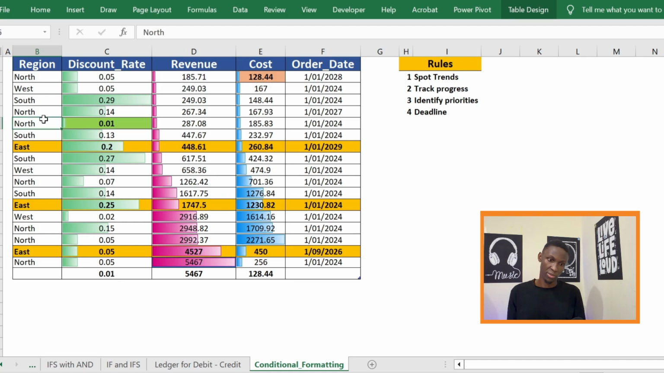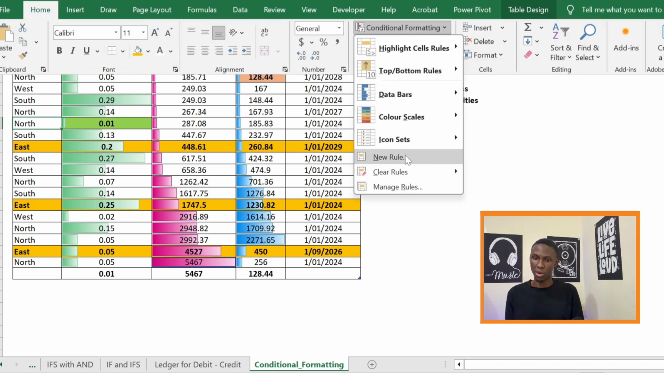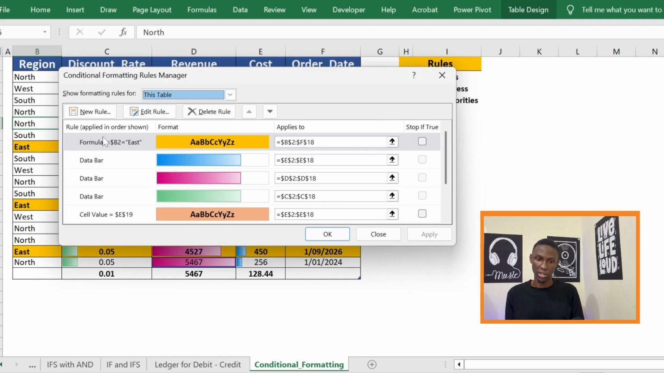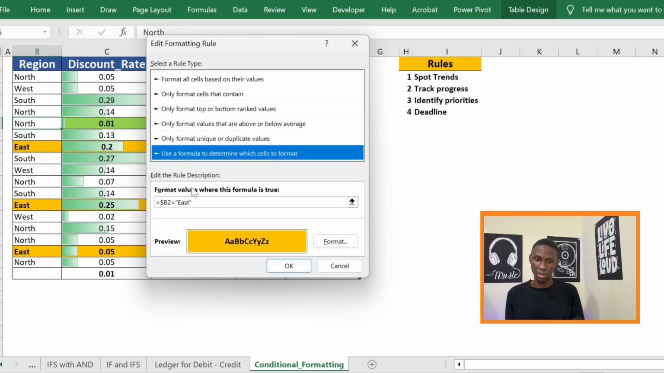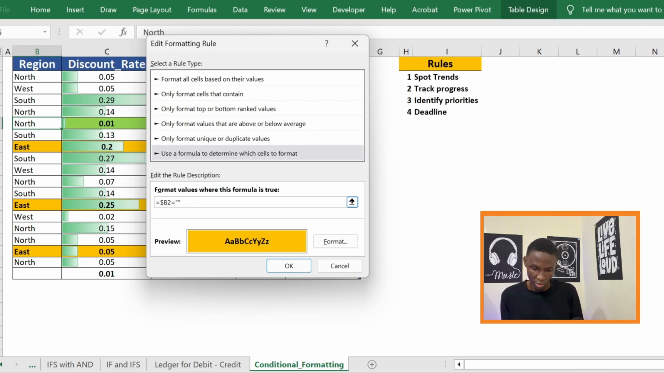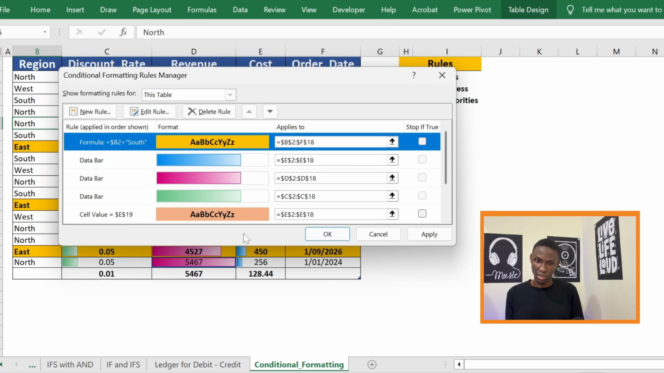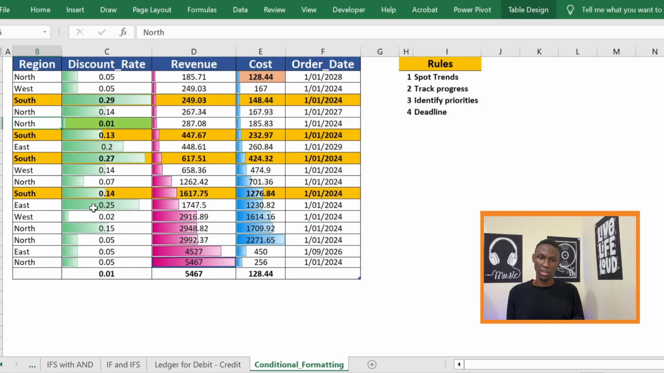If you want to move to the south, you do the same. Home tab, conditional formatting, manage rules. Okay, you choose the rule you want to manage, then you click edit rule. Under here you click here, then you delete this, then you write south within there, then you click OK, then again OK. As you can see, that's how you identify priorities. Now our last thing is to identify the deadlines.